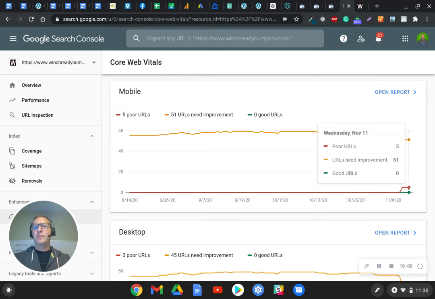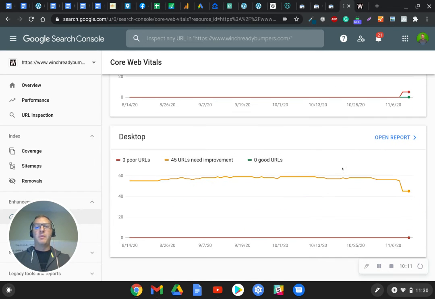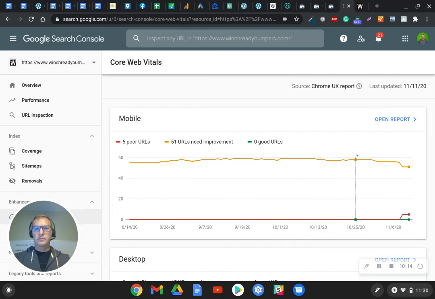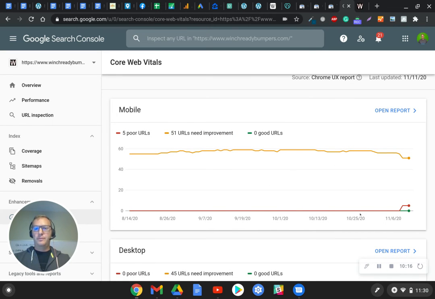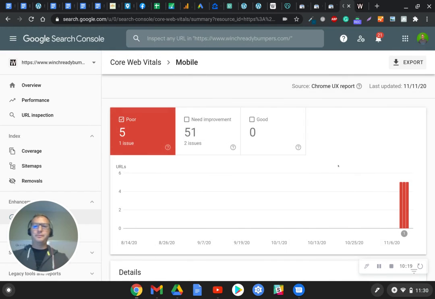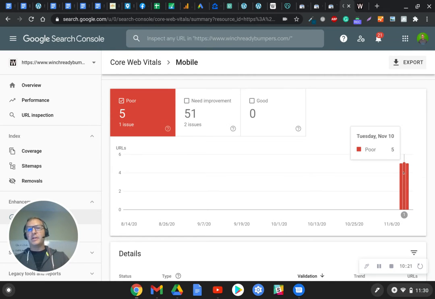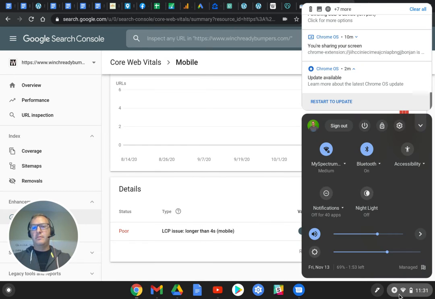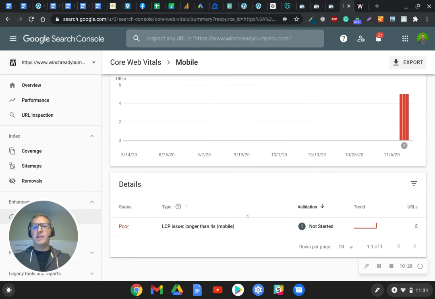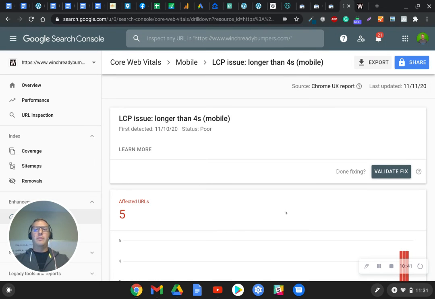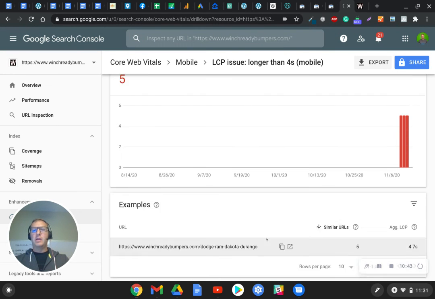I see a problem. I've got 5 poor URLs on my website on mobile. So let's open the mobile report. And I can see these occurred very recently, on Monday, November 9th. Today is the 13th, so just a few days ago. When I scroll down in this report, it actually tells me what the problem is. LCP, that means basically it's running too slowly.